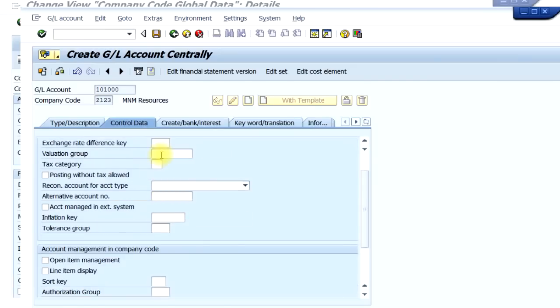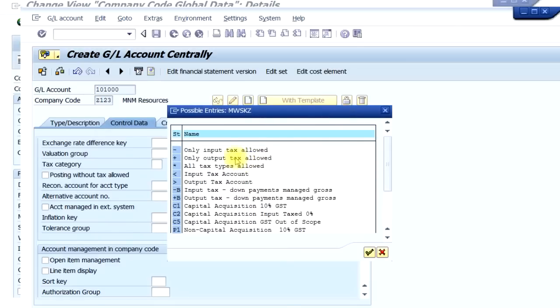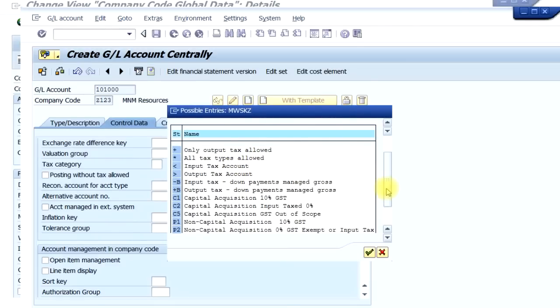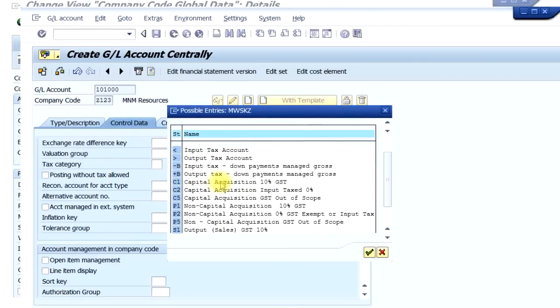There are some other indicators there. Let's discuss the most important ones. The tax category. Some accounts you will have to mention a tax code. For example, in your country, if you have a 10% tax rate and you want to make sure all the expenses have a tax category, you can specify the tax code over here. Now here you don't have to directly specify the tax code. You have different indicators. There's going to be input tax, output tax. You can see all the indicators are here: input tax, output tax, and the tax codes also you can directly specify. Let's say for this account, you'll always mention it's going to be a capital acquisition account of 10% goods and services tax. You can directly specify the tax code.